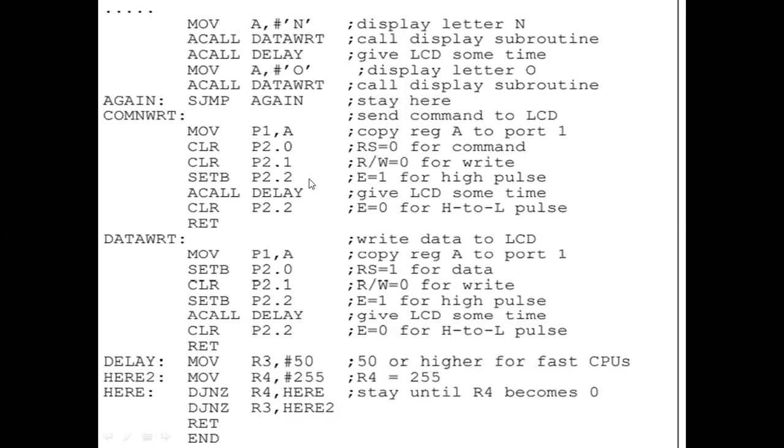Whatever value is there, you are moving into port 1, and for data you should make RS equal to 1. So that means SETB P2.0, and read/write bar, since the microcontroller is writing the data into the LCD, should be equal to 0. So CLR P2.1, and you have to latch the LCD. You make the enable pin 1, call some delay, and clear the enable pin to 0. So SETB P2.2 and CLR P2.2, return.